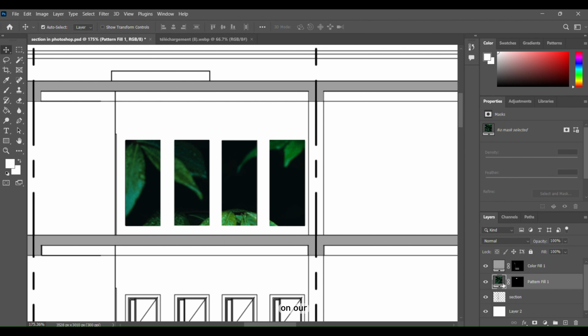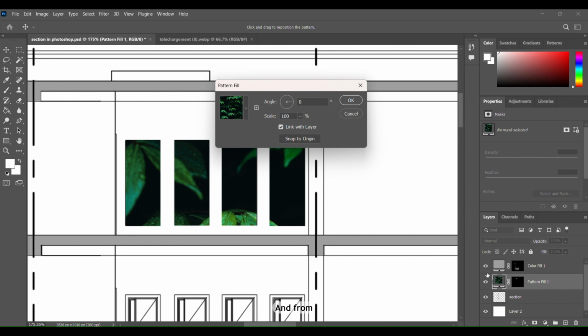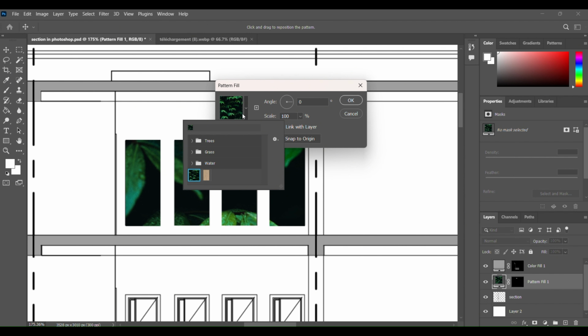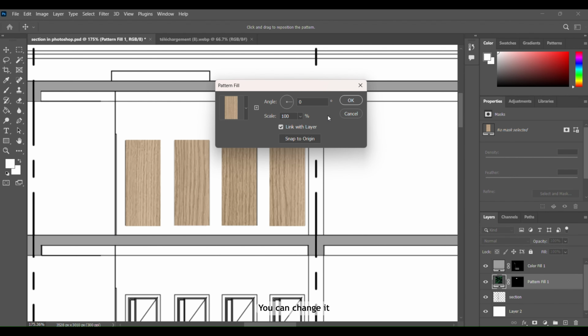Press on our layer, then press twice here on this square, so you can open the settings. And from here, we're gonna choose our pattern. Click on it. Then here you have the scale. You can change it until you find something that you think is suitable. For me, that's good. Press on OK.